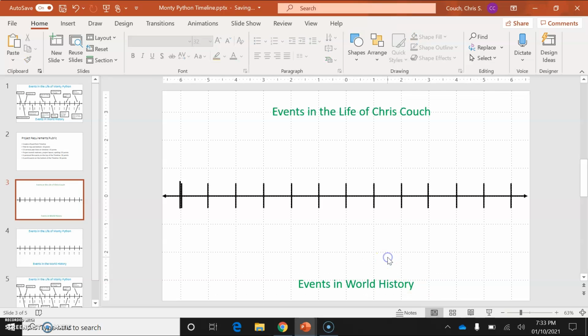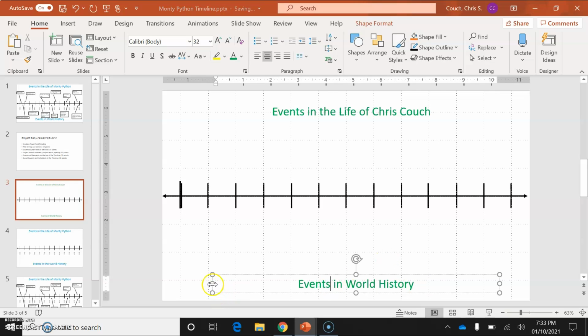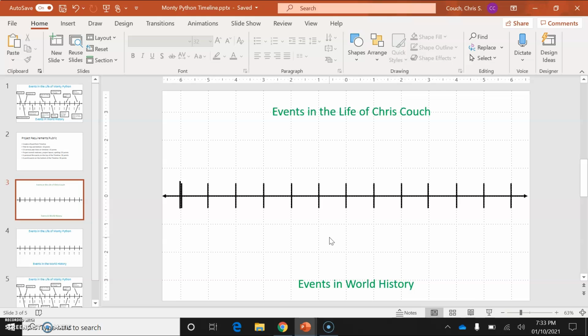All right, now if I wanted to make sure these were completely even, I could drag these all the way to the edge of the page and then center it. But again, to save time, I'm just gonna move on. Oh, looks like I've got an extra line here. There we go. All right, so now we need to add the dates down at the bottom here.